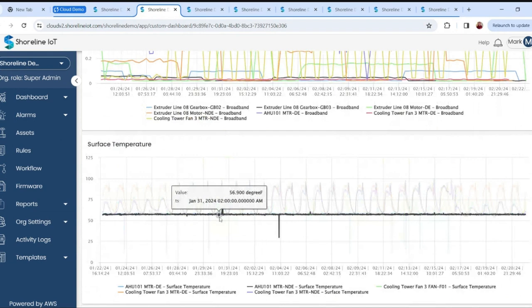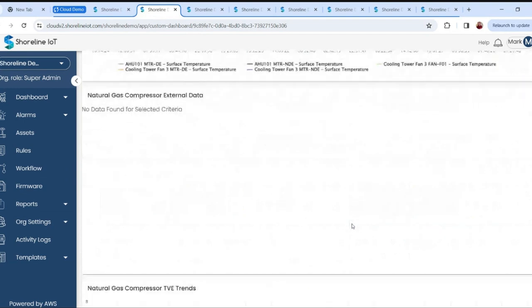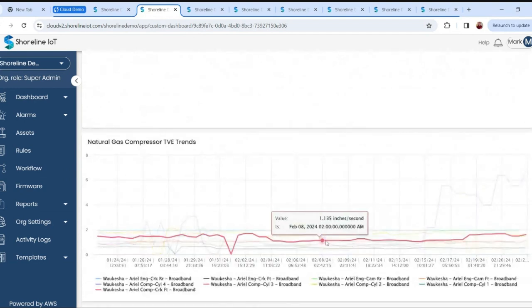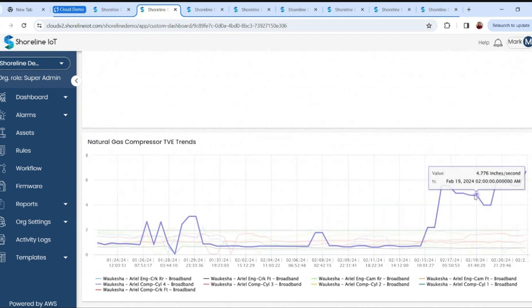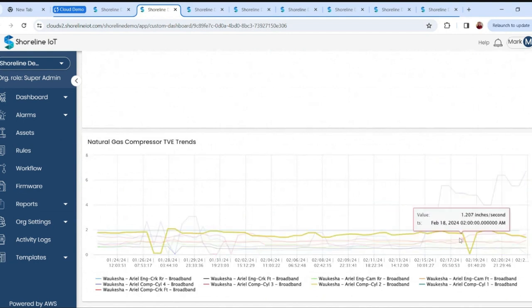This particular one with the flat trace is inside of an air handler unit. So it's charting a very constant temperature of the airflow inside the unit. This is total vibration energy. This one seems to be going crazy, and then you have these that are running at a constant level.